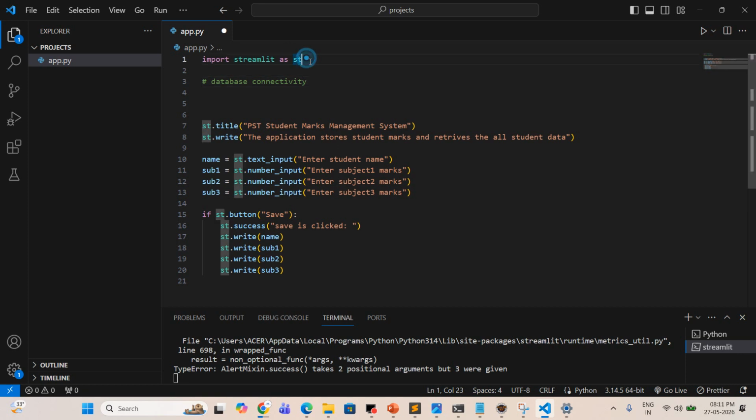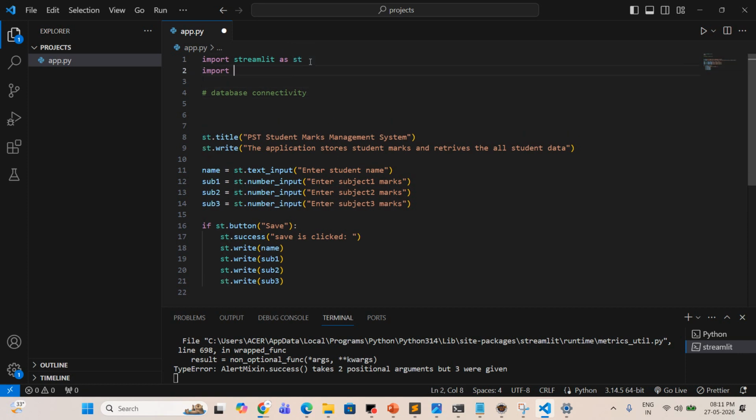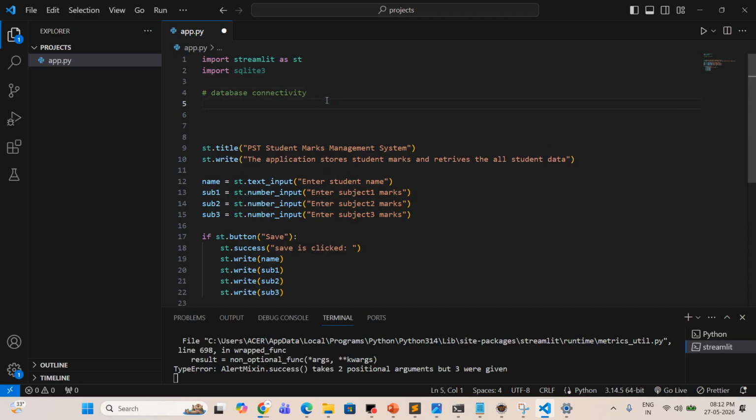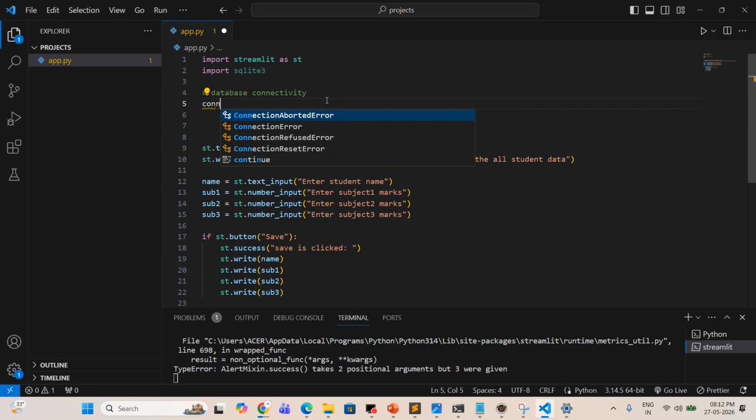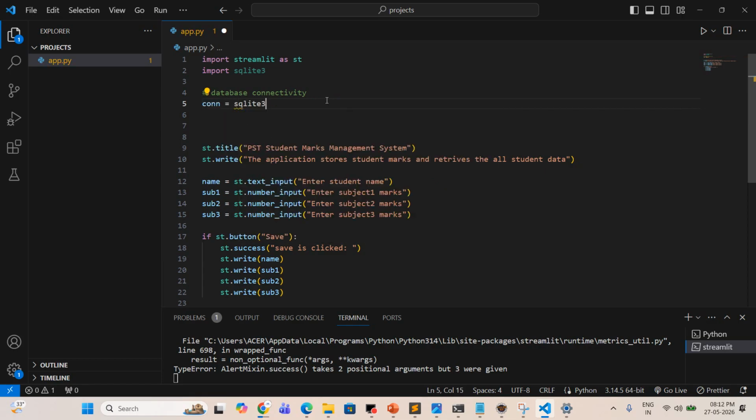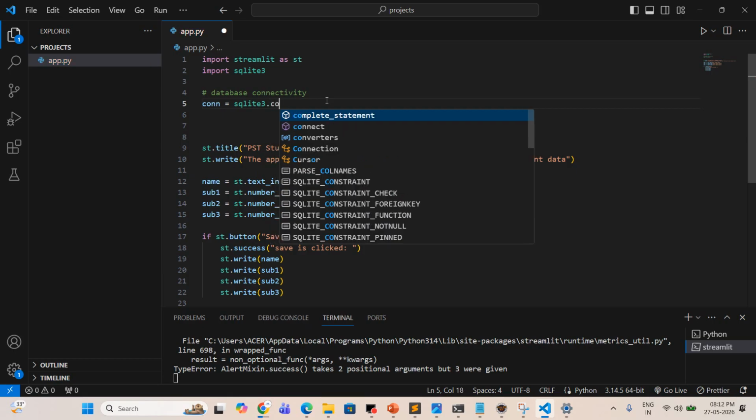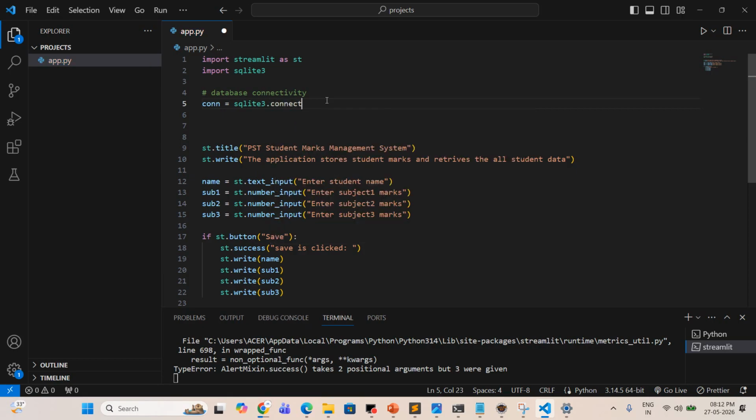Okay, so database connectivity step. First, what I need to import here. Import, if you want you can take running notes, then you will understand clearly, guys. sqlite3. Okay, I imported sqlite3. Now I need to create the database connectivity, right? I am creating one variable, whatever you want, you can take one variable. And how to create a connection: sqlite3.connect, and you give the name of the database.